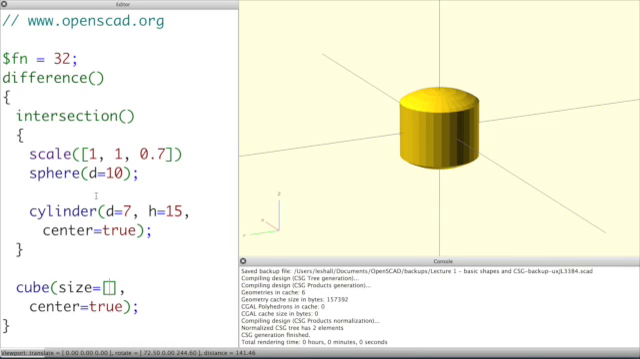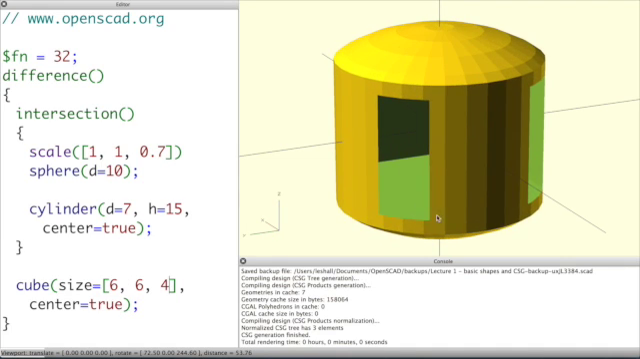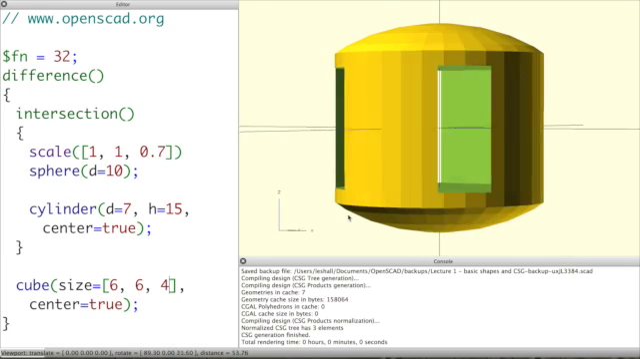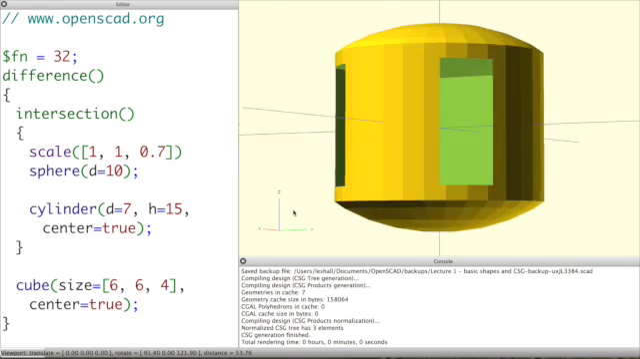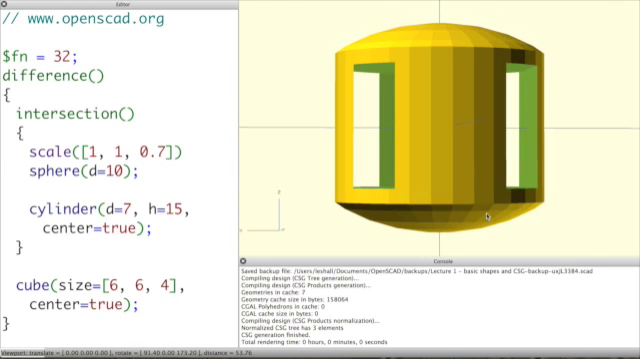And what are we going to do with that size? Let's see. The cylinder is 7 wide. So if we make it, say, 9. No, we want it less than 7. 6 by 6 by only 4 units high. And hit F5. We get something interesting. Look at that shape. We have taken the cube and sort of hollowed out and made some windows in the shape that the intersection provided by using the difference function.